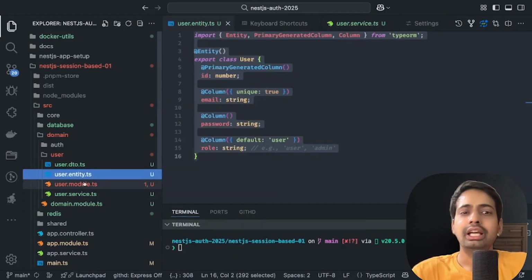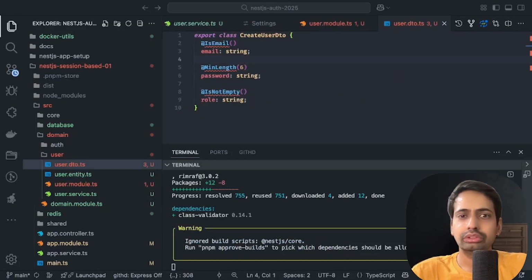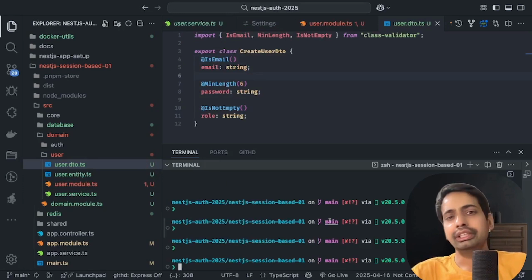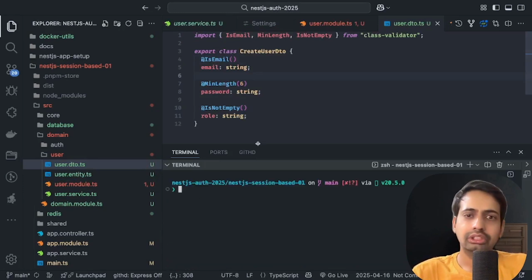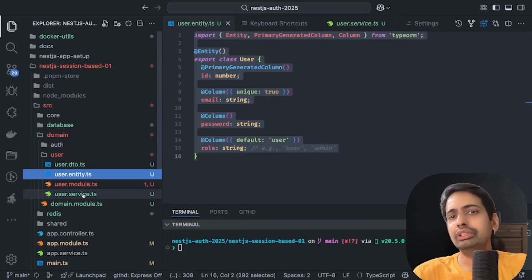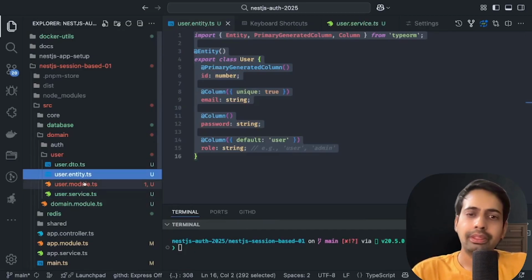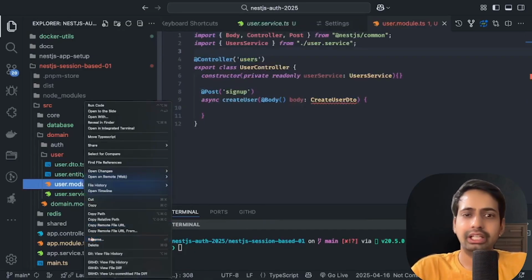Update the entity. Inside entity, now we will have all these attributes which are like email, password, and role. So that's our user entity. Inside user entity, now we have ID. ID can be auto-generated or UUID. That depends on how you define email, password and role. And so we have just entity and create user DTO.